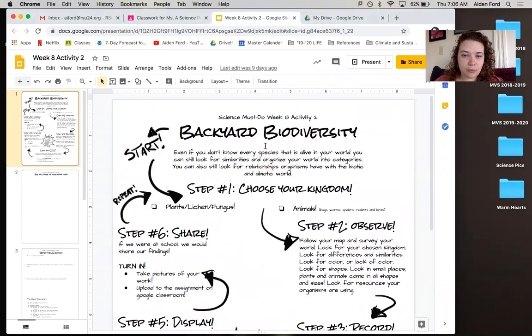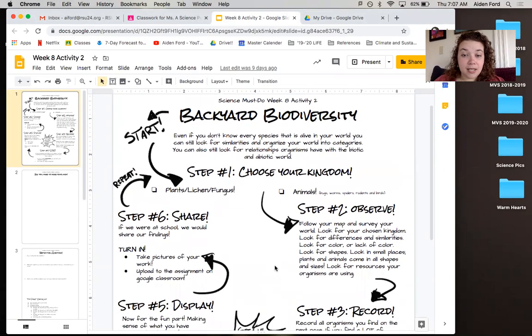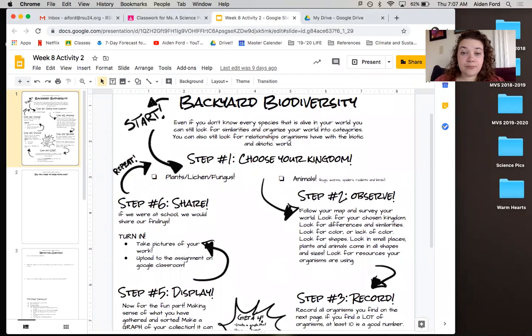So this is what your packet looks like. Remember, you're going to be doing this on paper. I'd like you to do this on paper and then take pictures of it and send it to me. So kind of a throwback from the beginning of the year when we talked about ecosystems. You're going to be doing a backyard biodiversity survey.